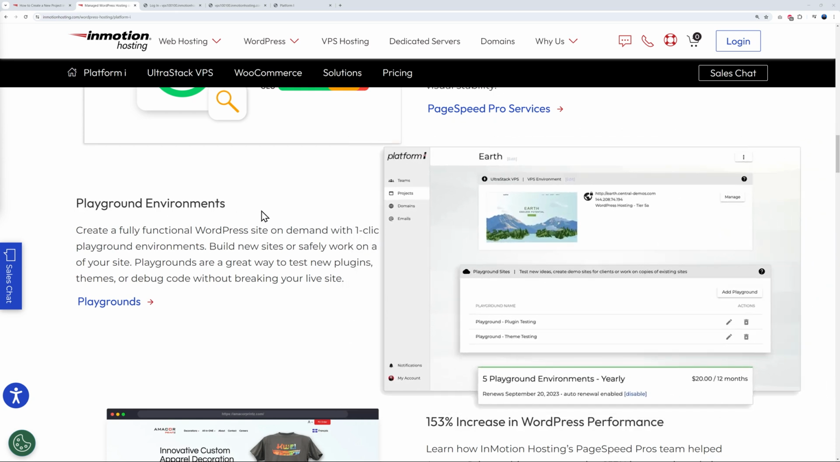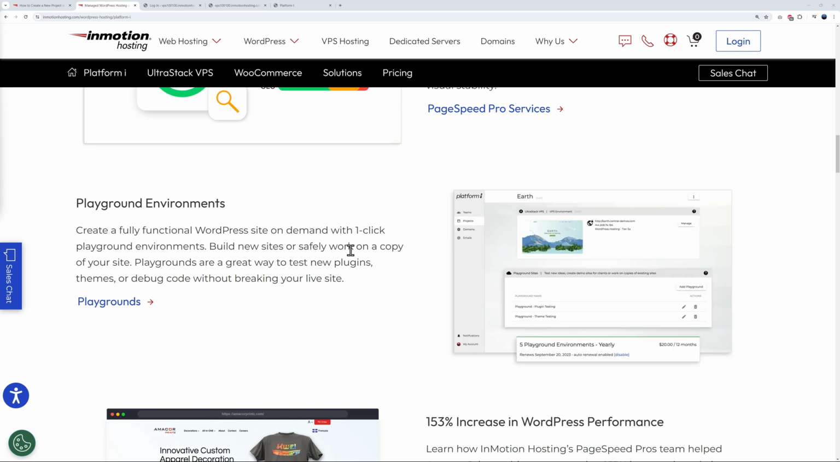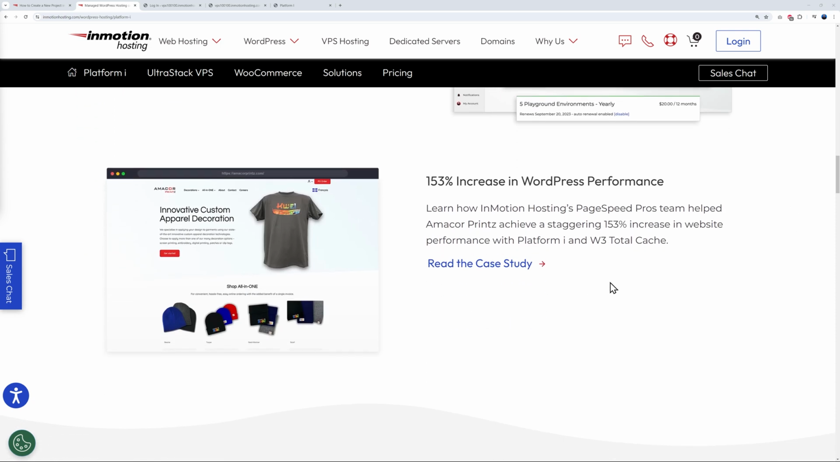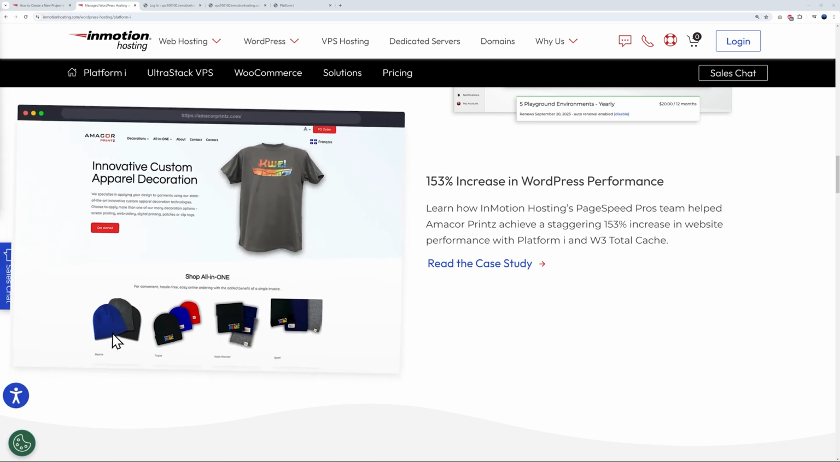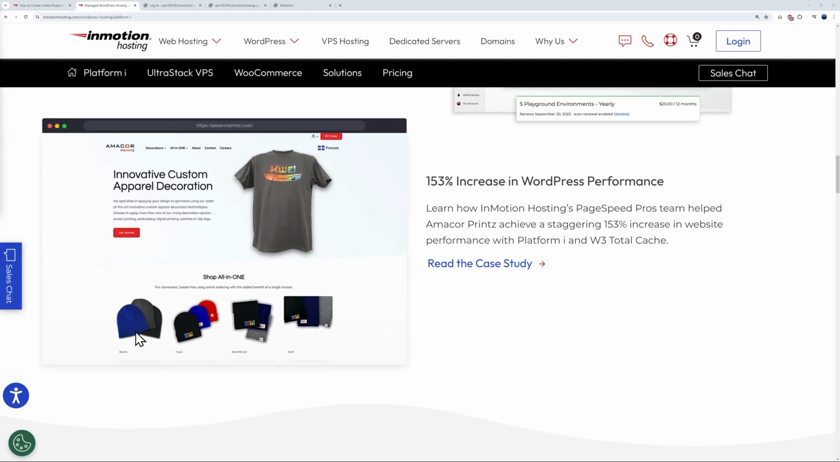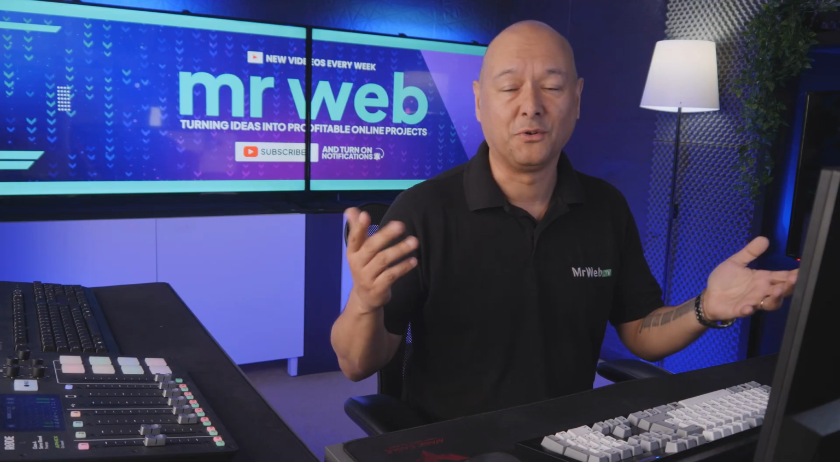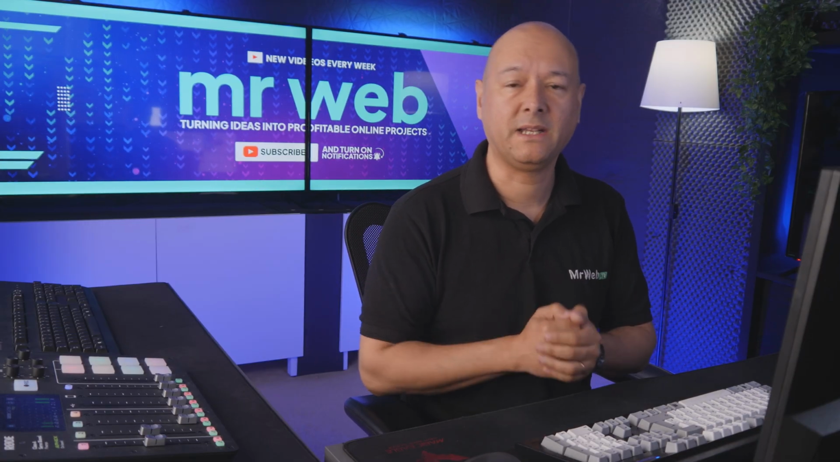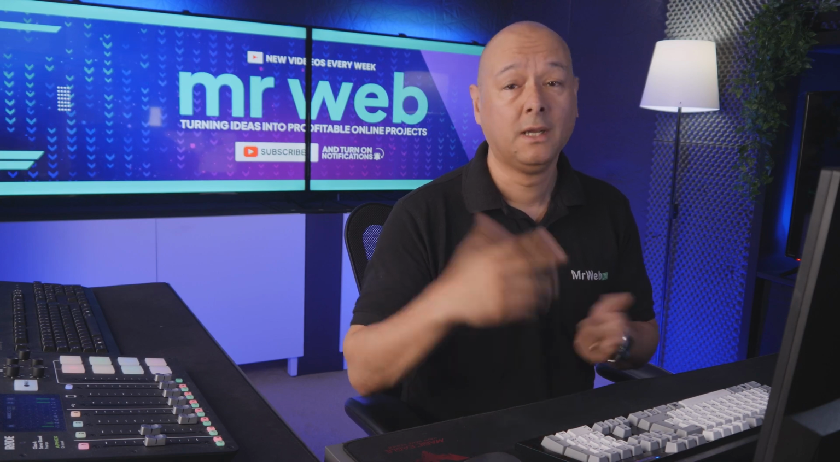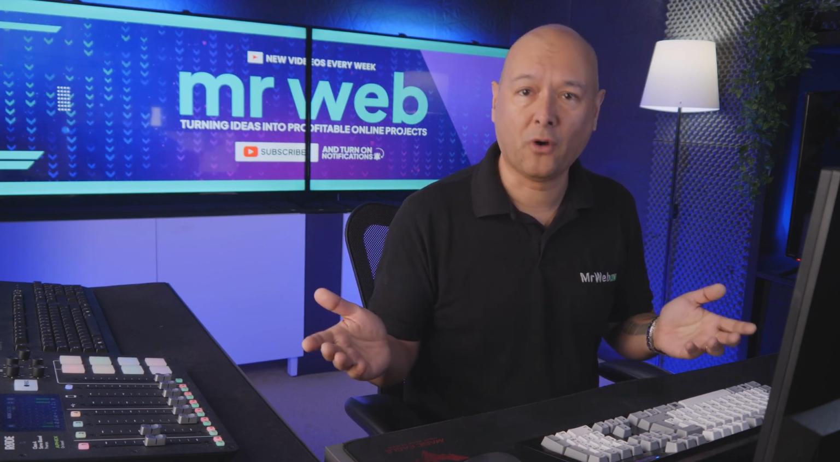So if you scroll down, as you can see, they also provide a playground environment. And with this feature, you can create instant non-production environments that can be used for testing and tinkering. As you can see, you can build new sites or safely work on a copy of your site. And then you can read some real case studies. As you can see, this company here, Amacore, managed to get 153% increase in WordPress performances. This is an e-commerce website, so this is even more important for your conversion rate. Excellent. So now let me show you everything from the backend, their dashboard, how to install WordPress, and also let's test some of the performances.